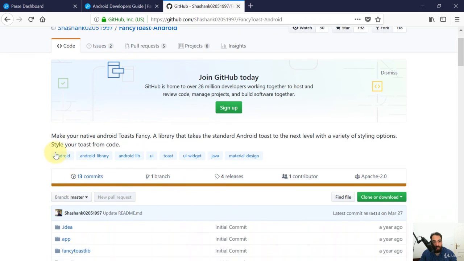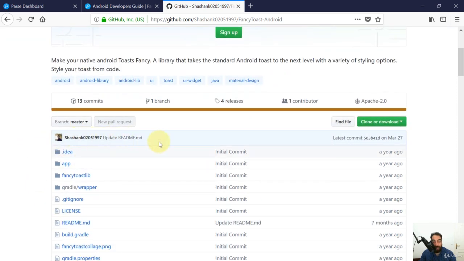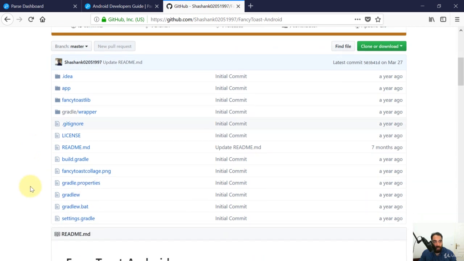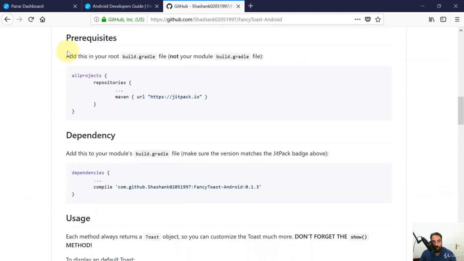Here you can see a description of this toast message: make your native Android toasts fancy, a library that takes the standard Android toast to the next level with a variety of styling options. Here is the developer that created this library. And here, let's take a look at our library. Here we have the prerequisites.